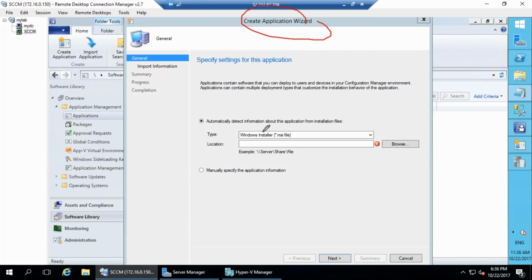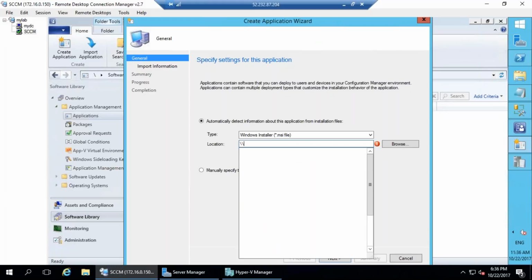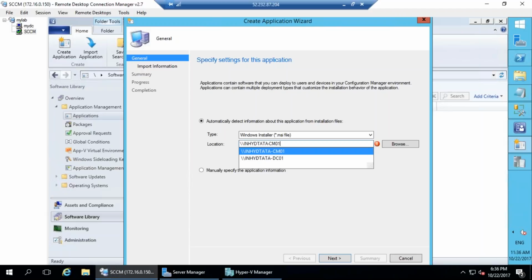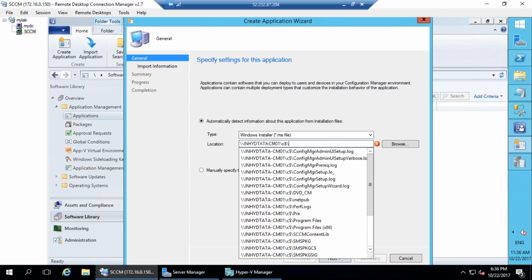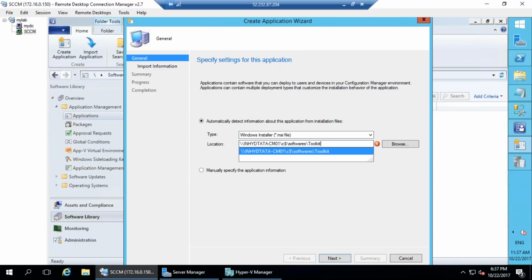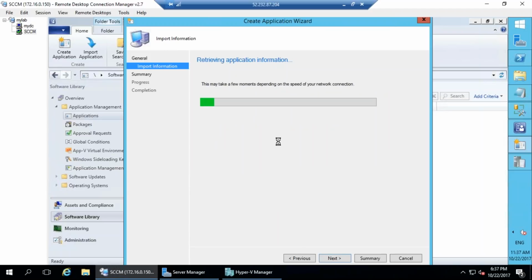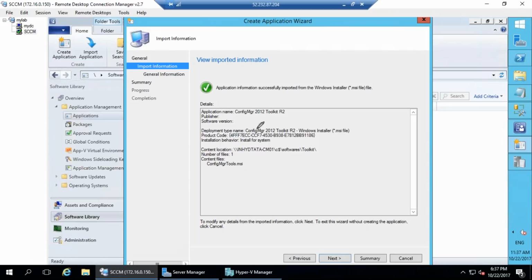So this is the create application. It asks, do you have an MSI file? For example, if you have an MSI file, simply show that MSI file location. So in my case, the software toolkit example MSI. It will detect everything. If you see here, this time the manufacturing code also got detected, and it created a deployment type for you.